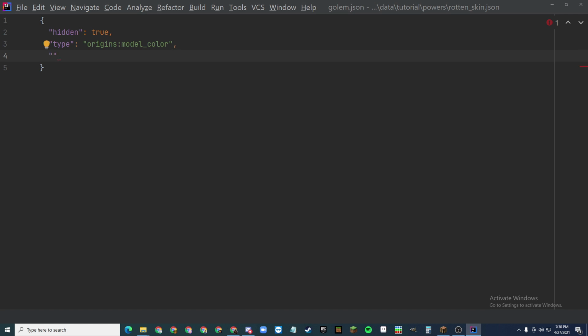So the things we can put in here are alpha, red, blue, and green.